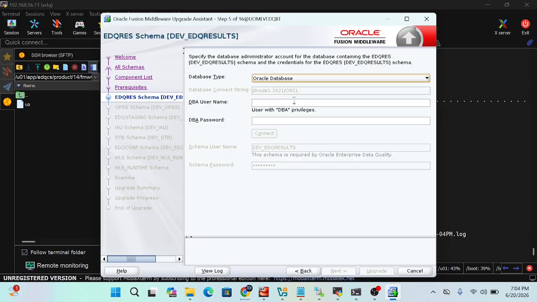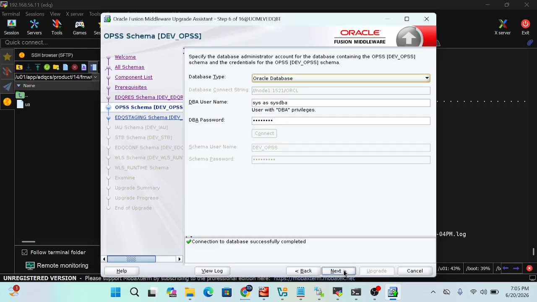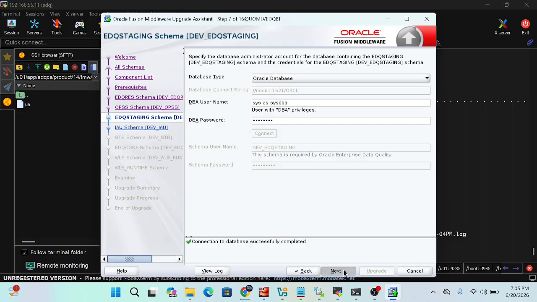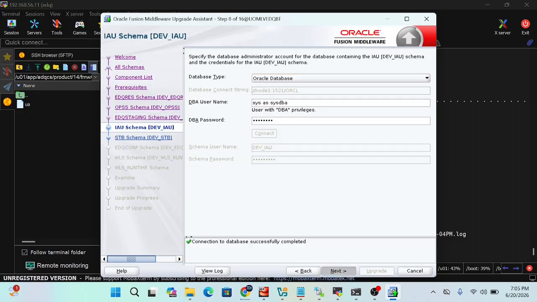So here we have to choose the DBA username, like this, sysdba. Okay, and the DBA password will be your database administrator password. Click on connect. Yeah, connection to the database is successfully completed. Click on next. Okay, click on next, click on next, click on next, click on next.